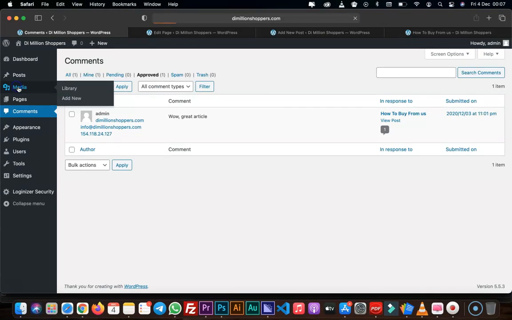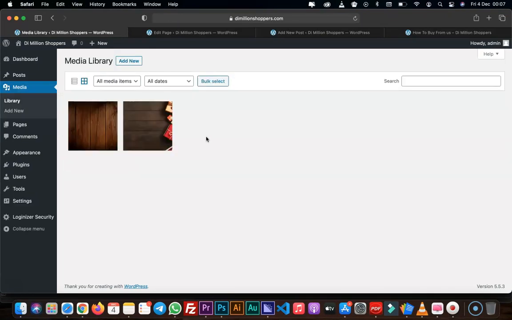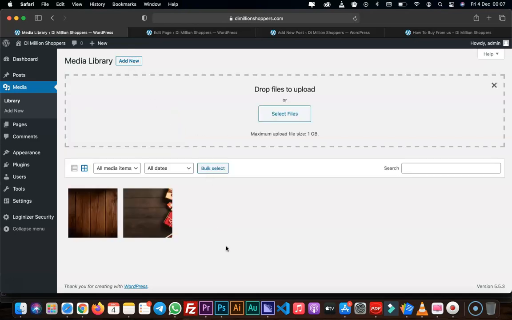So if I click on media, this opens up the media library. Here you would find all the media: images, videos, PDFs, etc. So far we have two images in our media library. You can go ahead and add a new image. You can click, drag and drop an image from your file explorer or Finder, and it will be uploaded here.